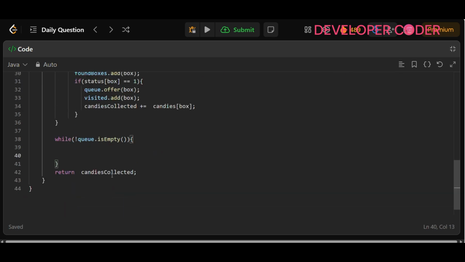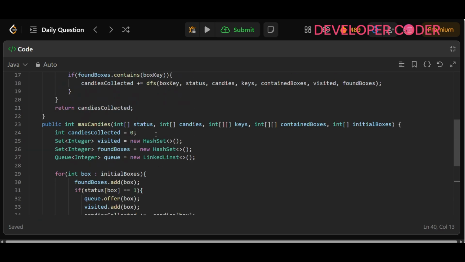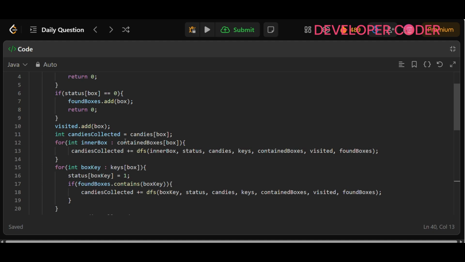So inside this, what you need to do first, box. Okay, here just poll that element. Okay, q dot poll. All right, okay, so now we have to process the contained boxes. Okay, so let's see if you can use any code here from here.